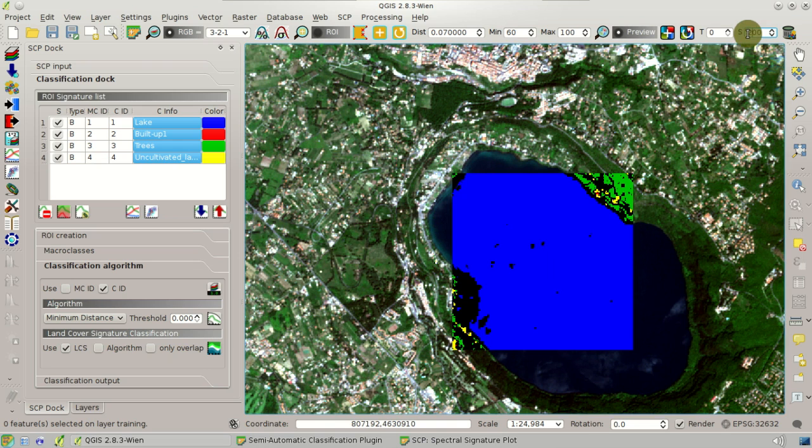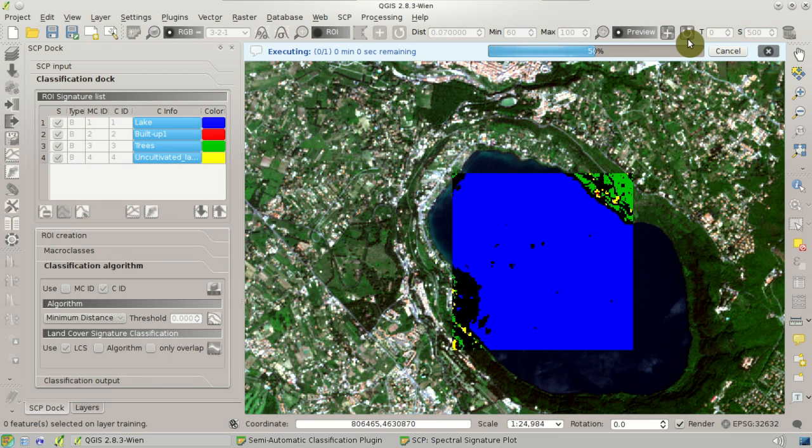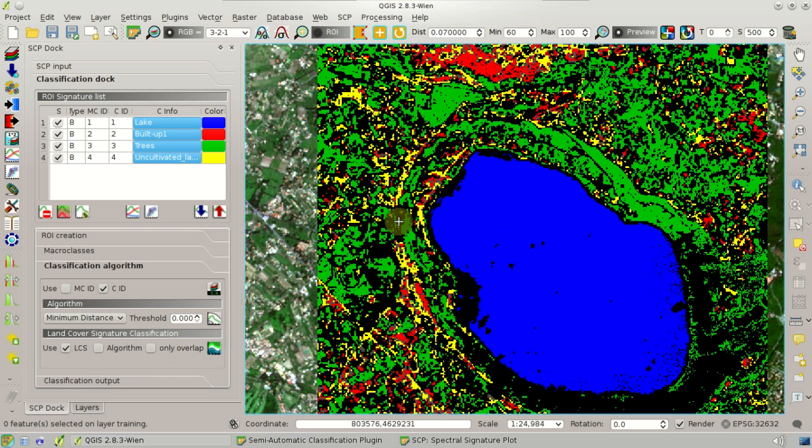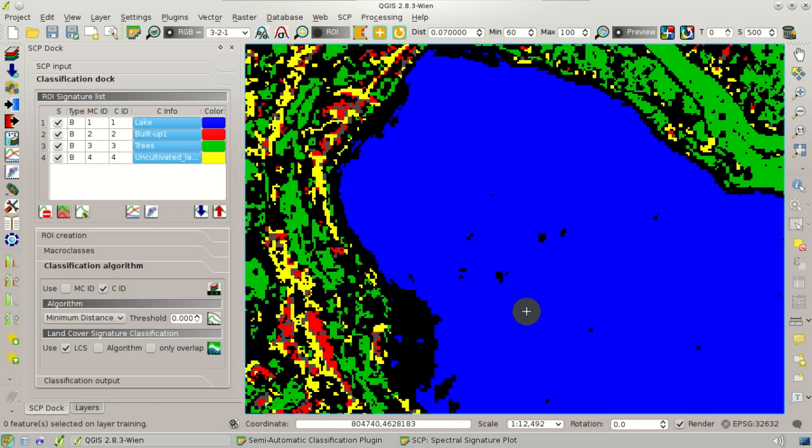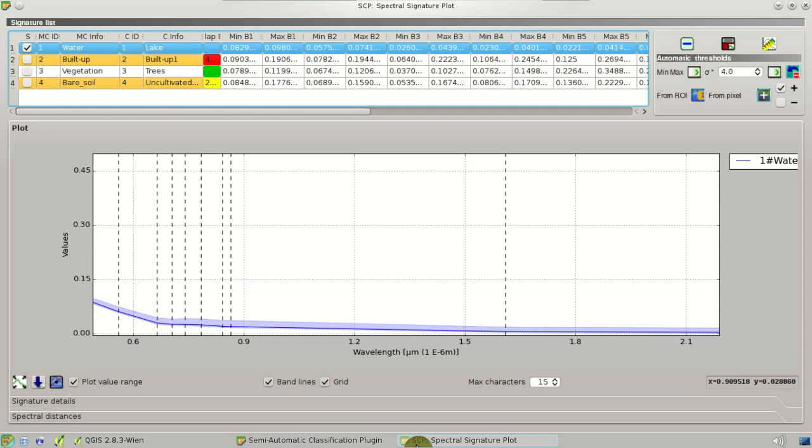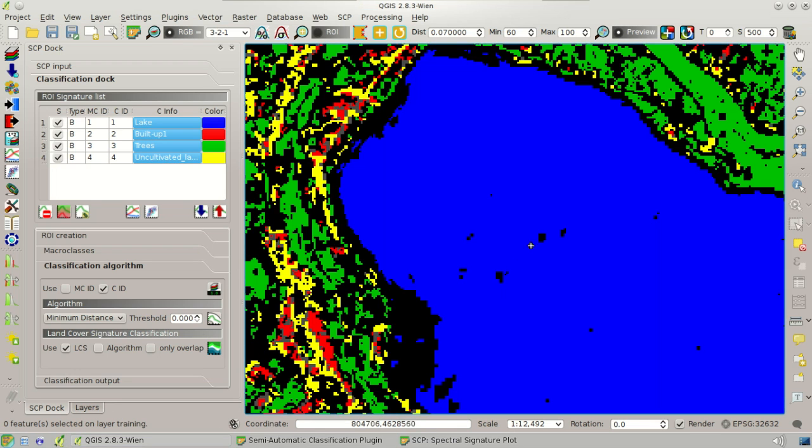We can increase the size of the preview and click Redo. Okay, so now we have classified this area. We can see that there are black pixels that are unclassified pixels here. This means that the spectral signatures of those pixels are falling outside the spectral range. So we can use this button here to activate a pointer which allows us to click on the pixel of the map and increase the spectral range according to the pixels that we are clicking.